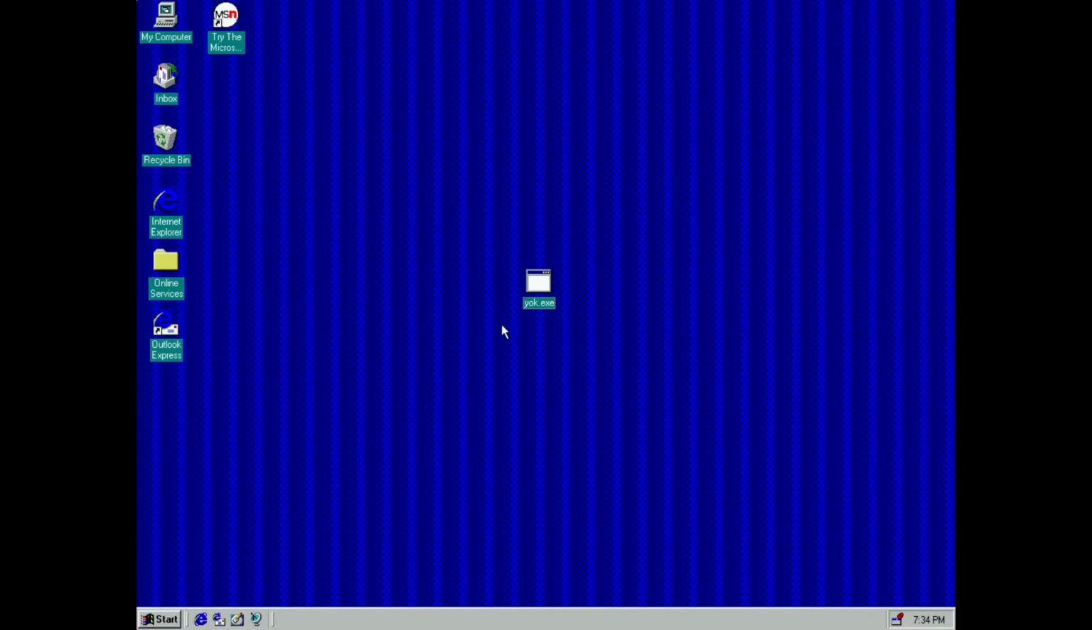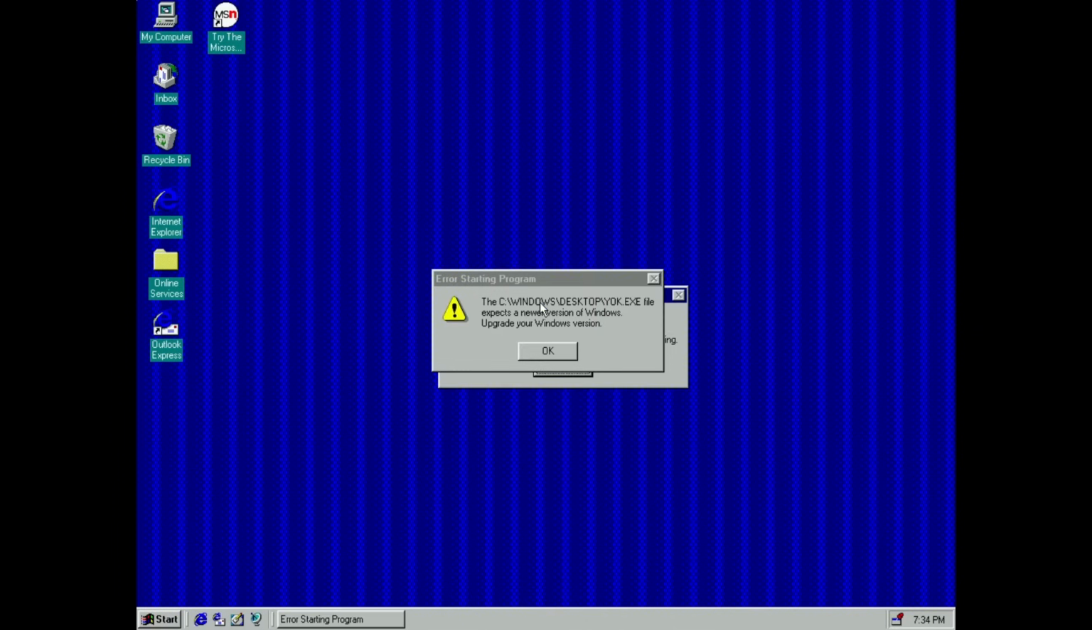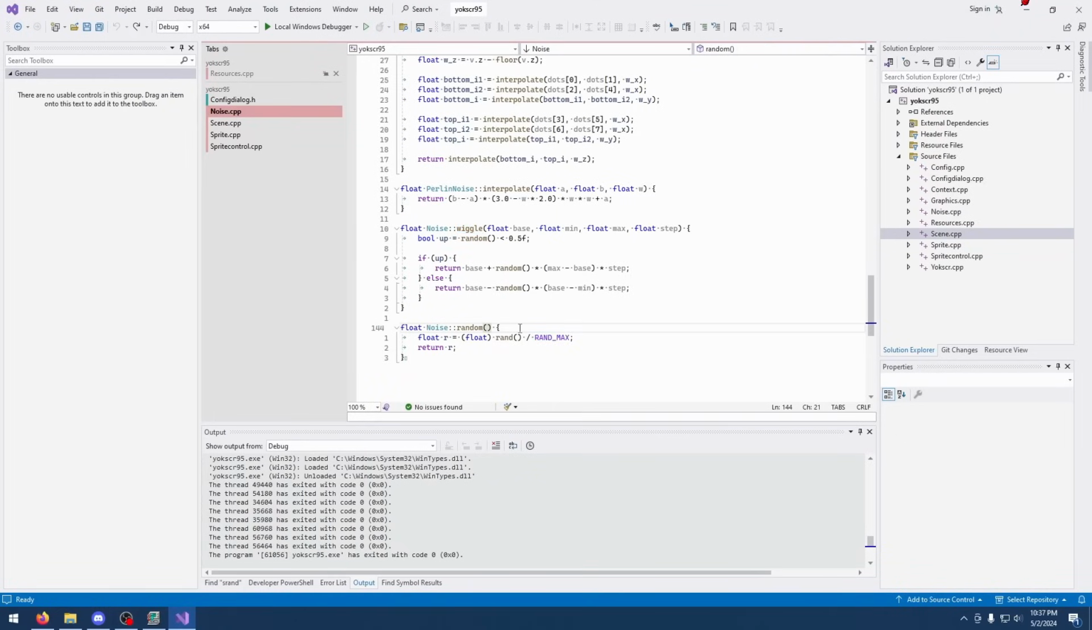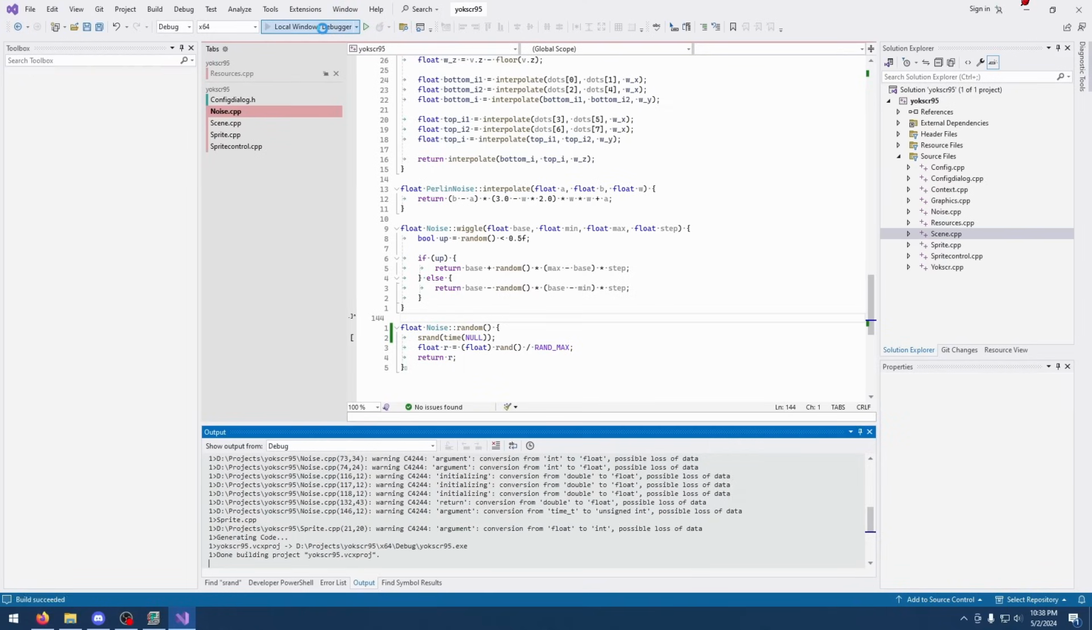Well, almost. If we just copy the program onto a Windows 95 computer, it doesn't work. My fatal anachronism was building the screensaver with a modern version of Visual Studio on a modern computer. This means that A, the code generated is targeting modern hardware, and B, the program relies on C and C++ runtimes for Visual Studio 2022.